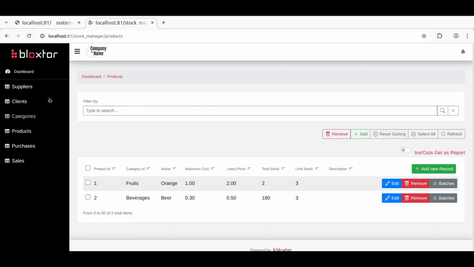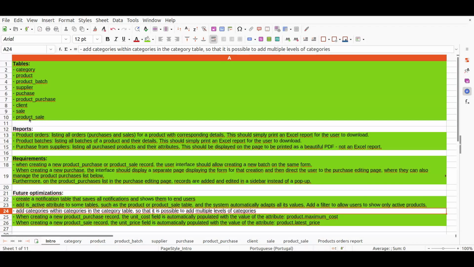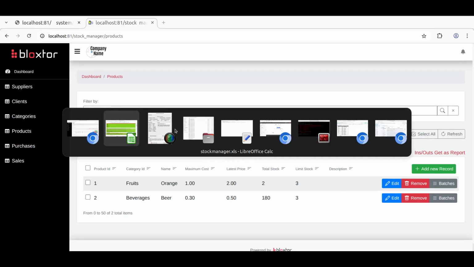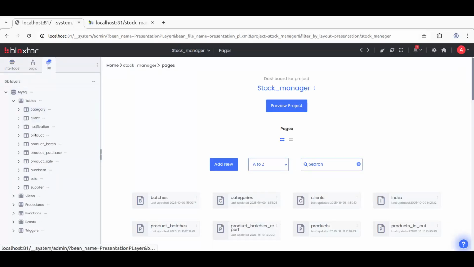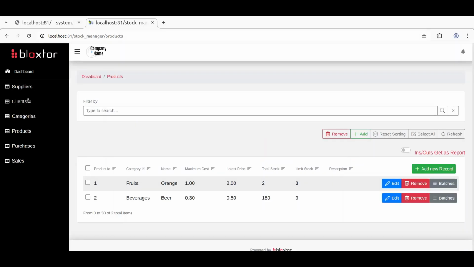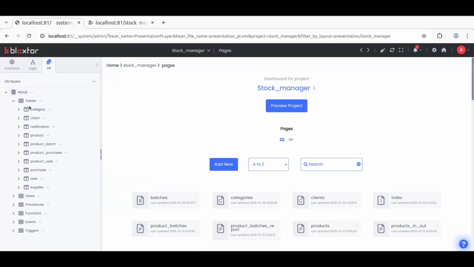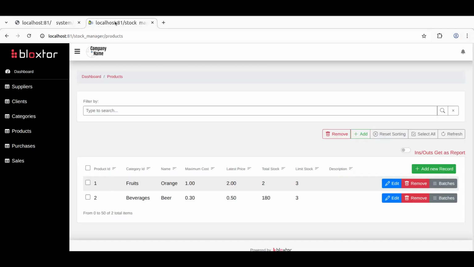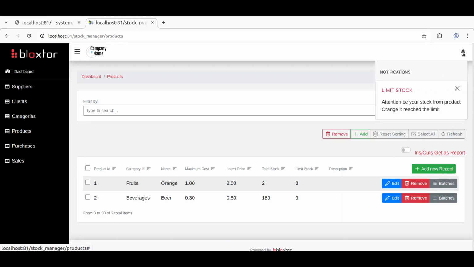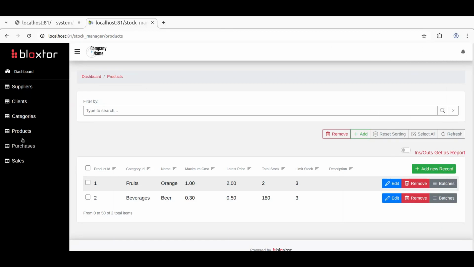In this tutorial, I'll teach you how to add authentication to this project. But let's first overview what we have done before. We created a database structure, this database structure in here, and then we created a bunch of pages with drag and drop, which are these pages, with some reports and some filtering for the lists, and with some notifications and some other interface creations.